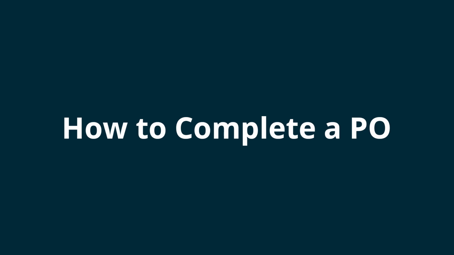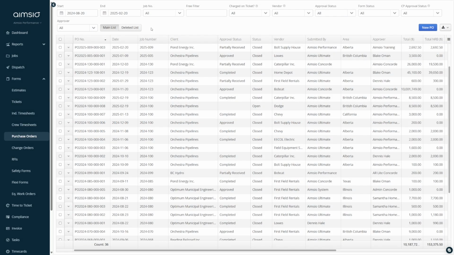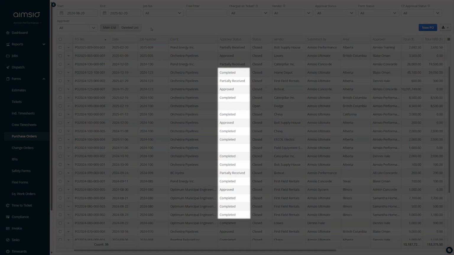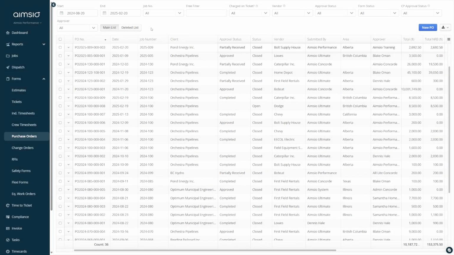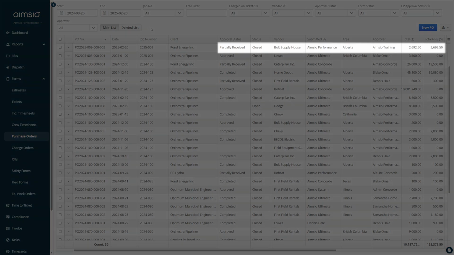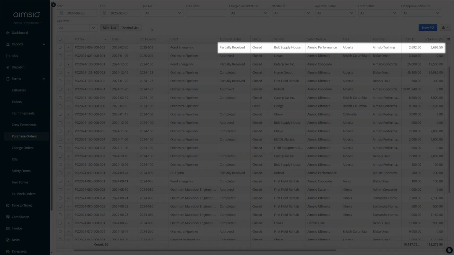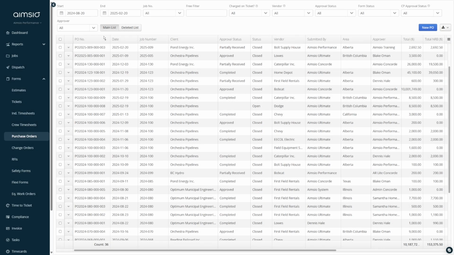When the receive completely or receive remainder action is used, the purchase order status will be automatically marked as complete once the NRB is saved. If accounts use the receive partially action until there are no more items left or quantities to receive, they'll need to manually mark the purchase order as complete. They can use the action button and change the status to complete.